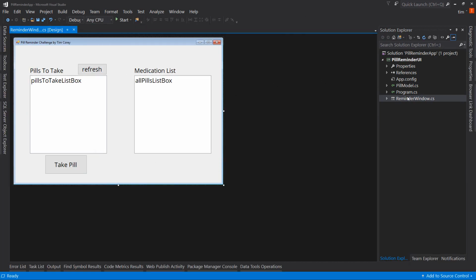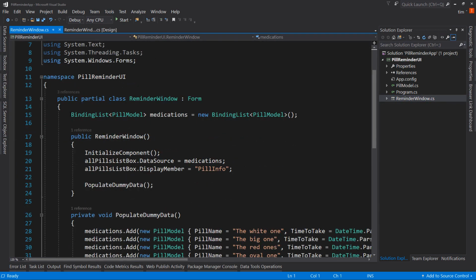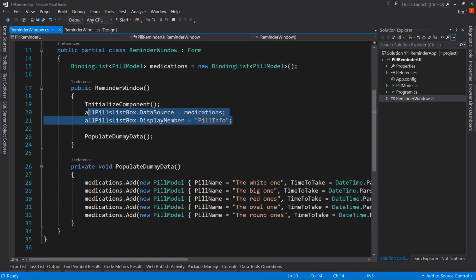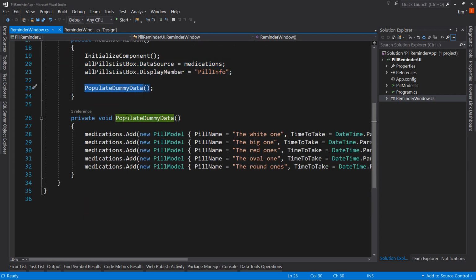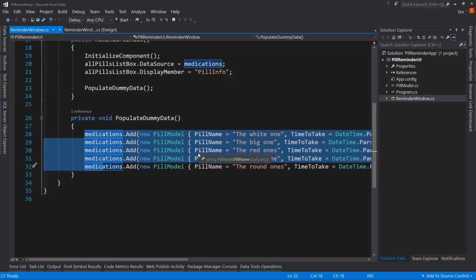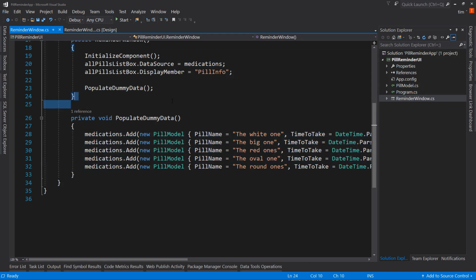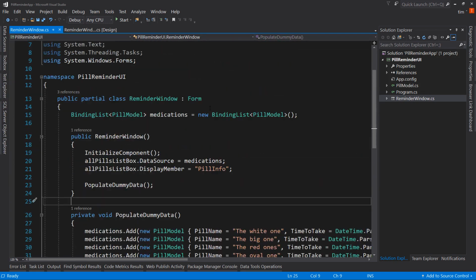All right, the code behind this is fairly simple. We've got a binding list, and this kind of gives you a good example of how to wire up a list, so kind of make it a little easier for you. We've got a binding list that wires up that right-hand list. So that's the medications. And there's the wire up in the constructor. And I populate with dummy data, which is just a few records just to get you started. And that's all there is to the code behind.